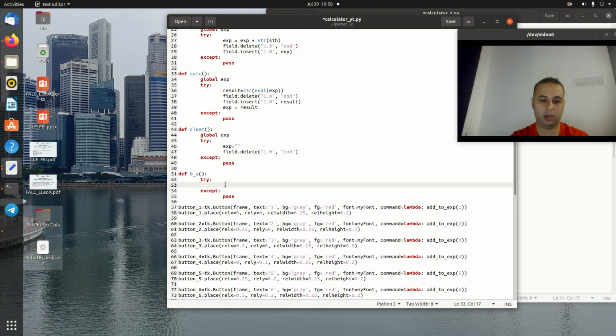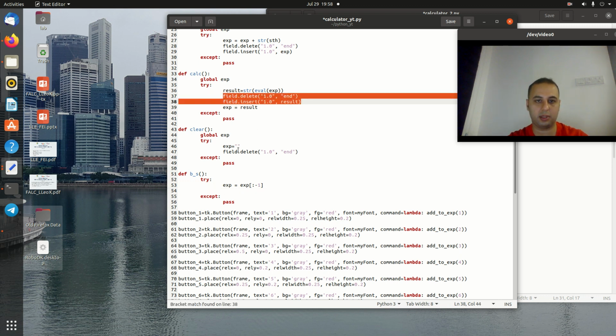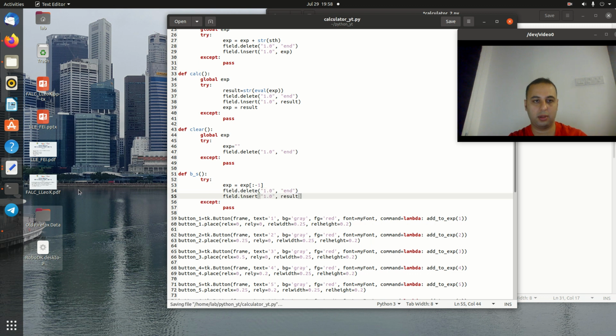Okay, here we define an expression such that the last element is deleted. Means with this function the last element will be deleted and saved as a new exp. We reset the expression, right? Then we have the same functions for the field. Let's try.